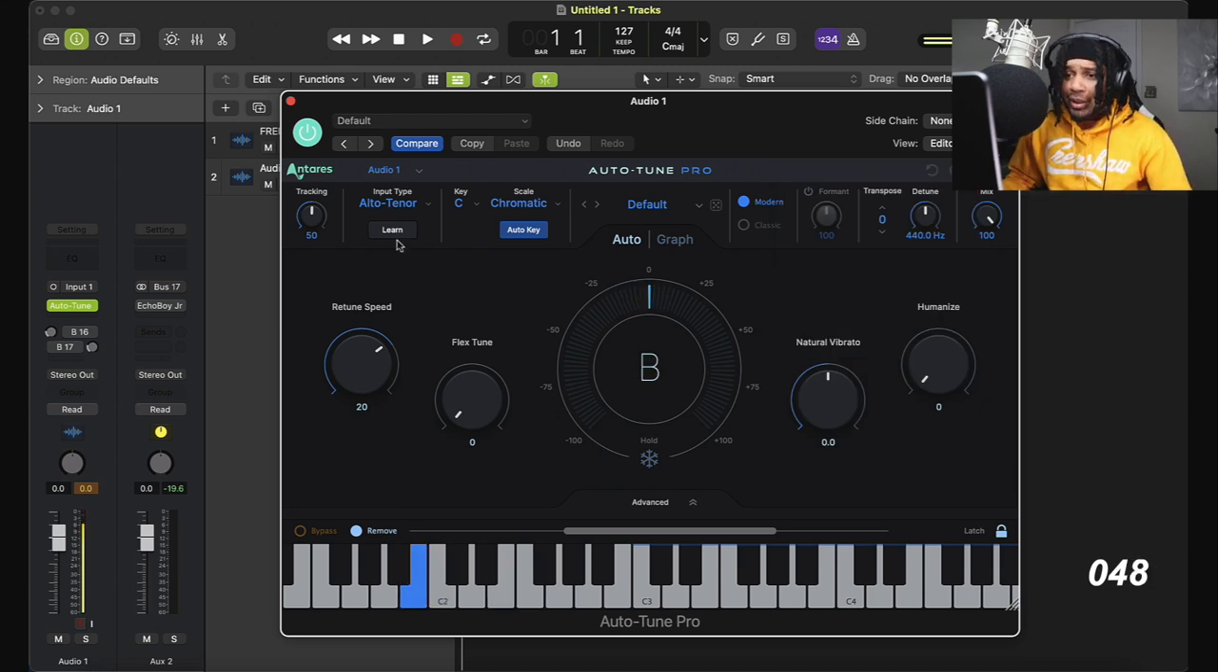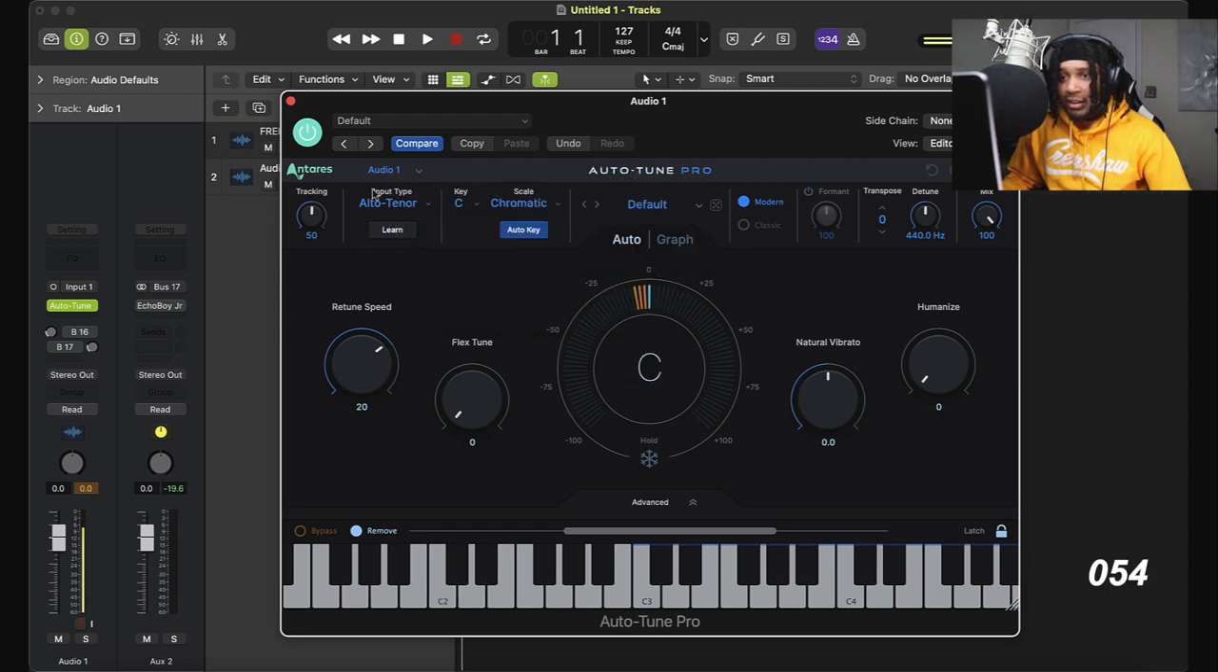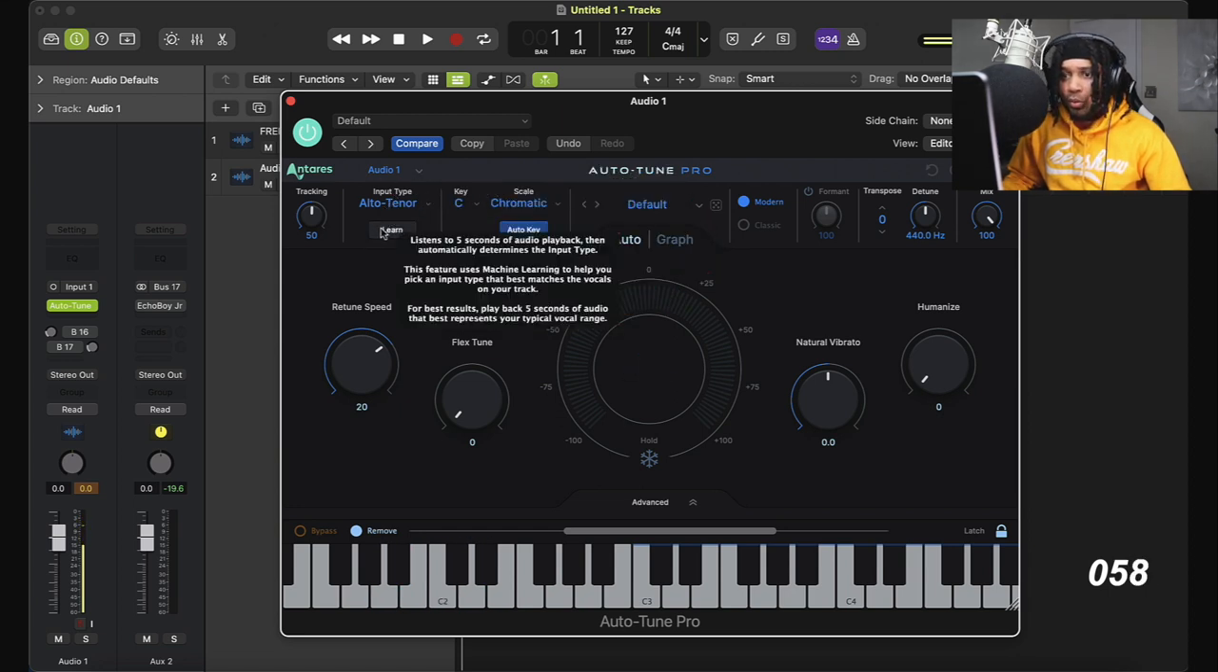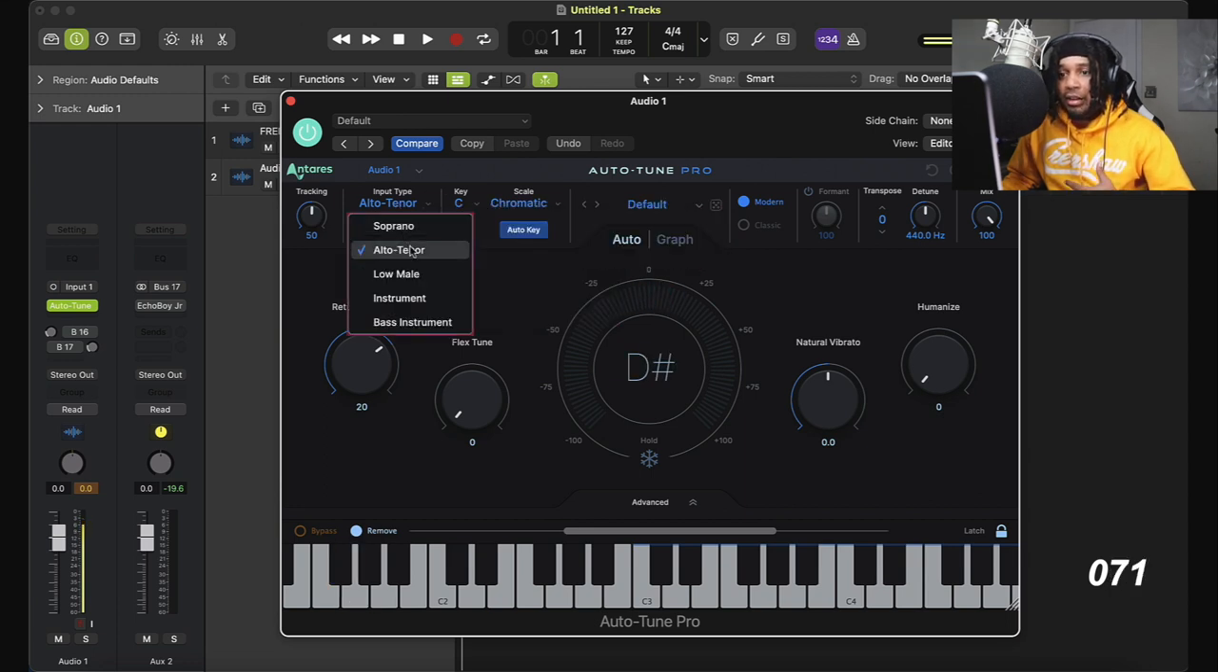Second thing you need to do when it comes to using AutoTune Pro, you need to understand input type. So this is going to be your vocal range. What this is going to do, you can hit learn and it will listen to 5 seconds of the audio and it'll automatically put it where it needs to go. But for me, if you're a male, you got a similar voice, it's either going to be alto tenor or it's going to be low male. All right. It's not going to be soprano.